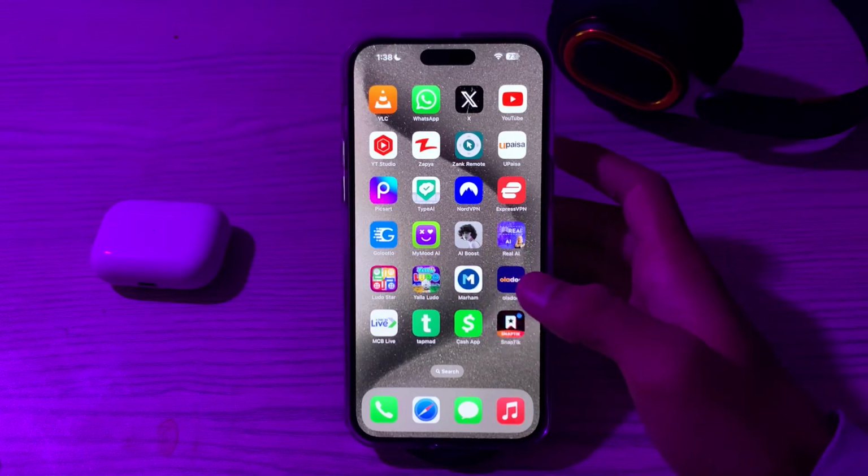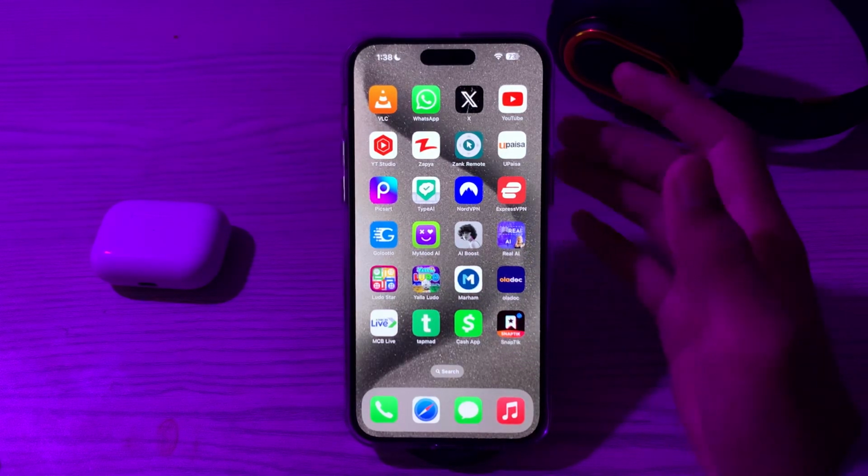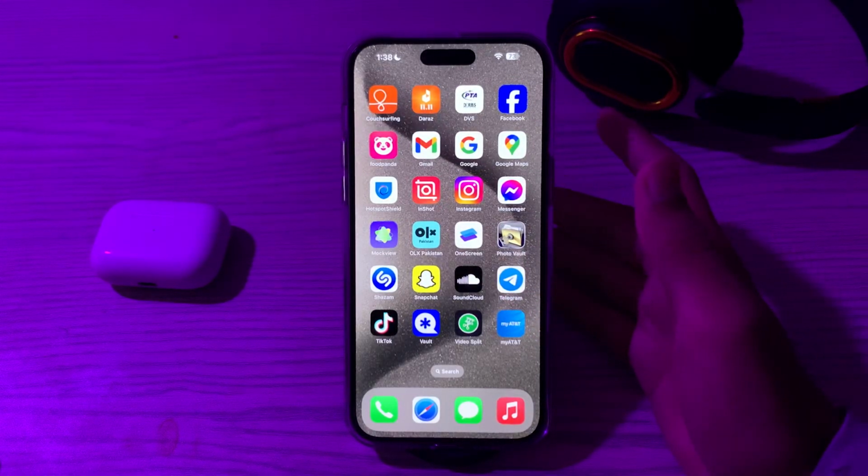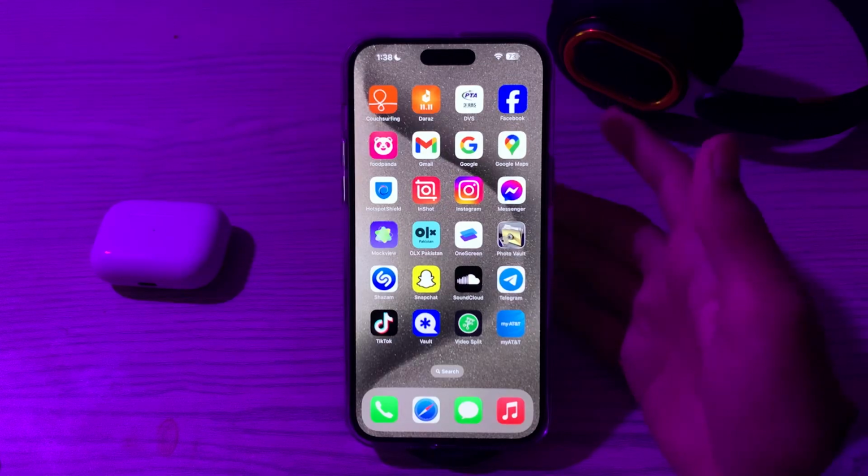So guys, first things first. The first thing you have to do is clean the screen. Ensure that your iPhone's screen is clean. Sometimes dirt, oil or debris on the screen can cause erratic touch.